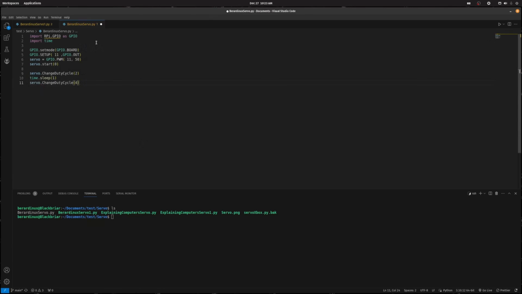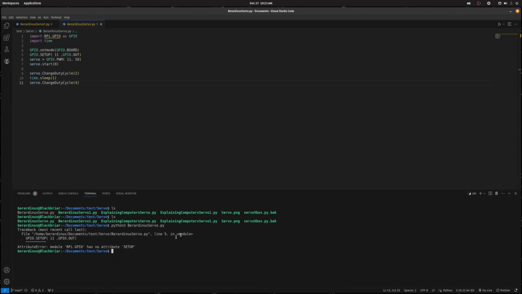And now we're doing time.sleep, a little different than other programming languages, just because we have to load our time module before we run the sleep command. And you can see that we have servo.ChangeDutyCycle(4). So that's just going to be a different angle that we're trying to get the servo to run at. Like you saw there, I had to fix the setup. It was uppercase, but it's supposed to be lowercase.